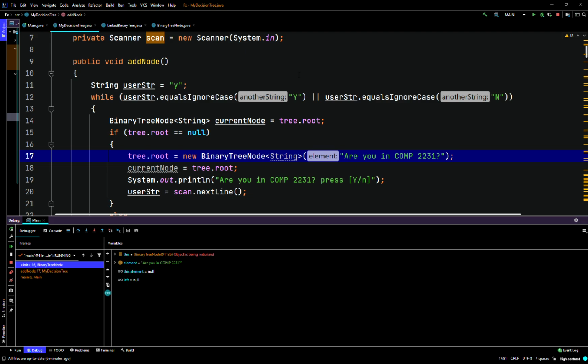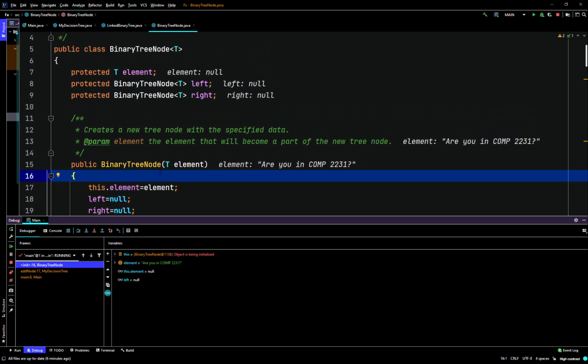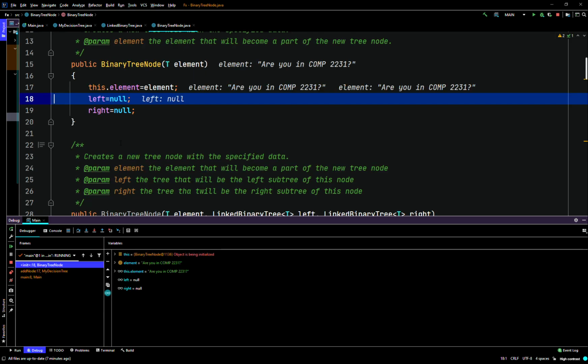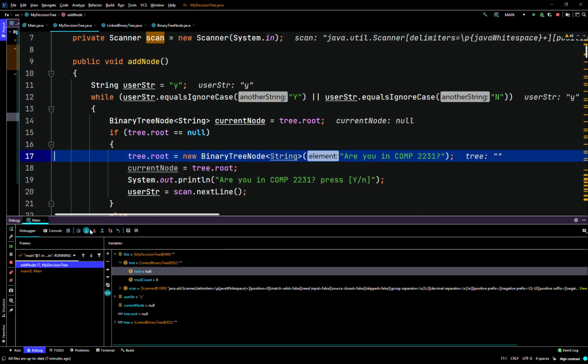So the element is RU in comp2231. Go to the constructor. Element is RU in comp2231, the parameter, T element. We'll set the global element of the binary tree node to point to the parameter RU in comp2231. Step in. Left is going to be pointing to null, and right child is going to be pointing to null. So a node is created with just a root.